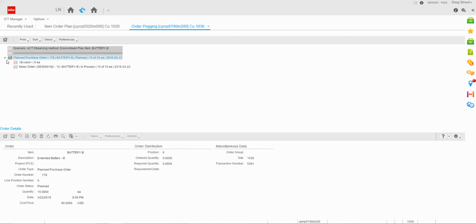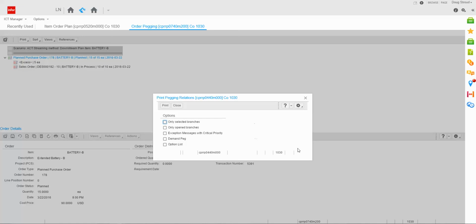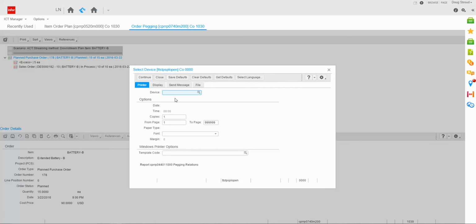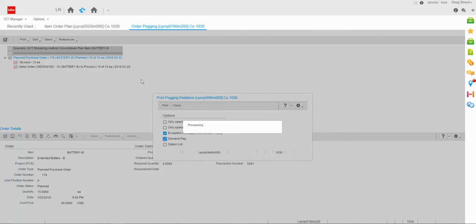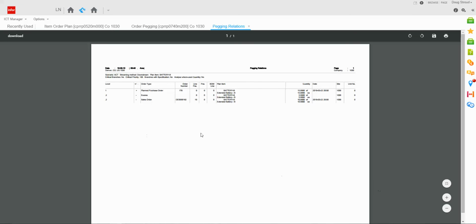Now, one of the other nice functions here, if you had a huge set of information, remember I've only got the one, but let's say you had lots of planned orders and lots of demand, you could actually click the print button and hit the print, and it'll bring up the printing. And you can tell it if you only want to do selected branches. I like to have it open all the branches, and then I can look at my exception message and my demand peg. I click the print button, put in my device, click continue, and it now shows me the report.